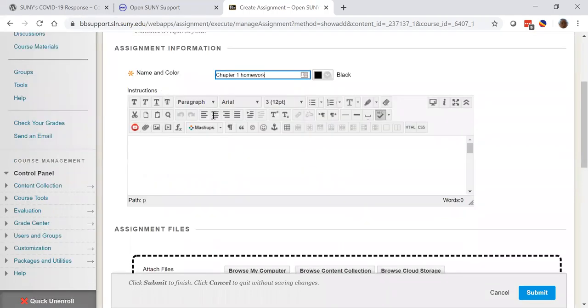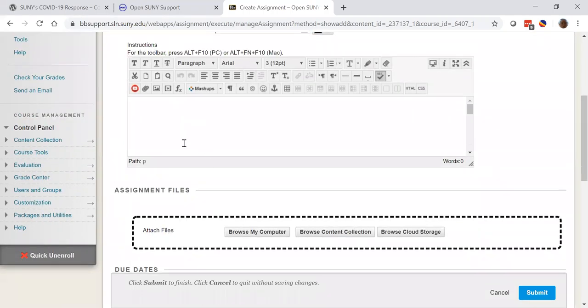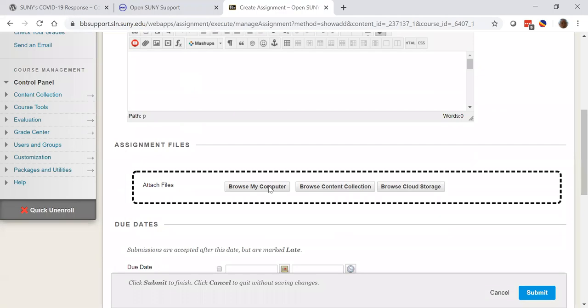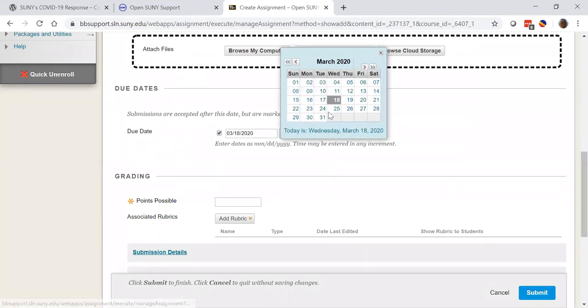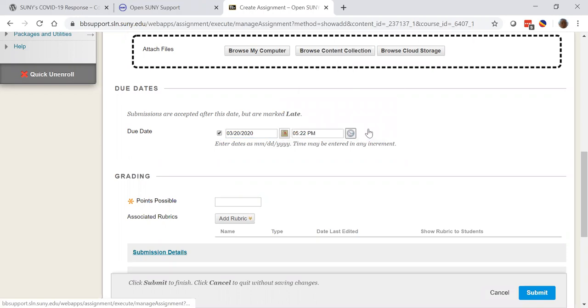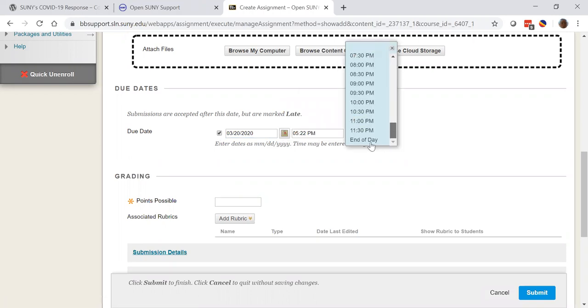And just like with many of the other things that we've created, we have a box where we can give instructions. You can attach a file. And with an assignment, this is kind of new, but we have a due date feature. So I could say that this is due, we'll say Friday by the end of the day.